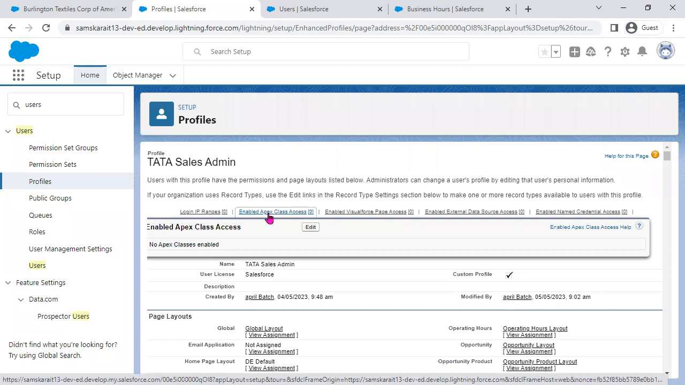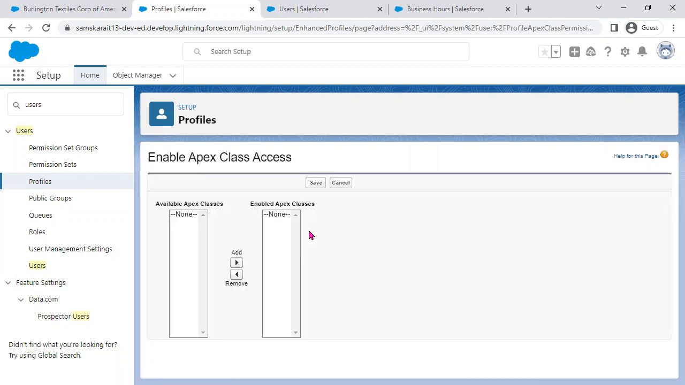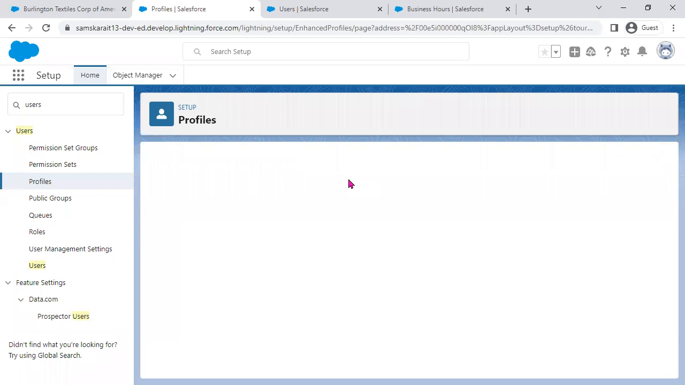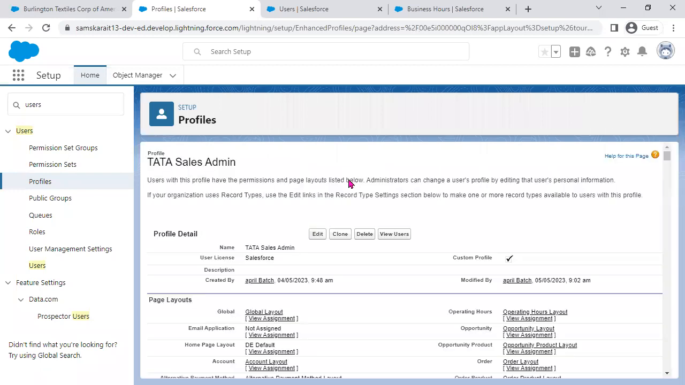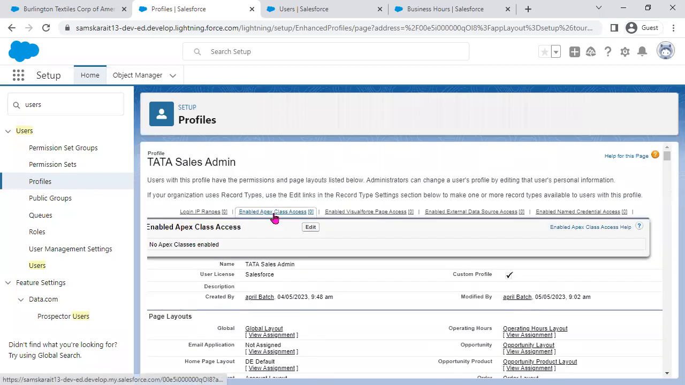If you want to share it, you have to go here, click on enable Apex classes, and click on edit. Then you need to share the Apex classes with the end user. That means for this profile, you are sharing the Apex classes. Right now, we do not have anything, so that's the reason we cannot see anything there. This is in order to share the Apex classes.